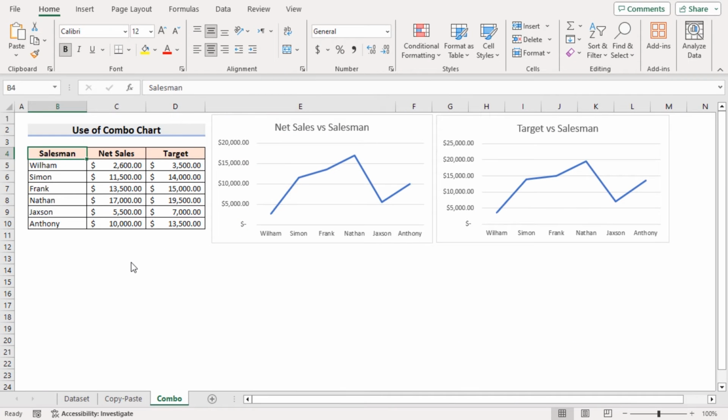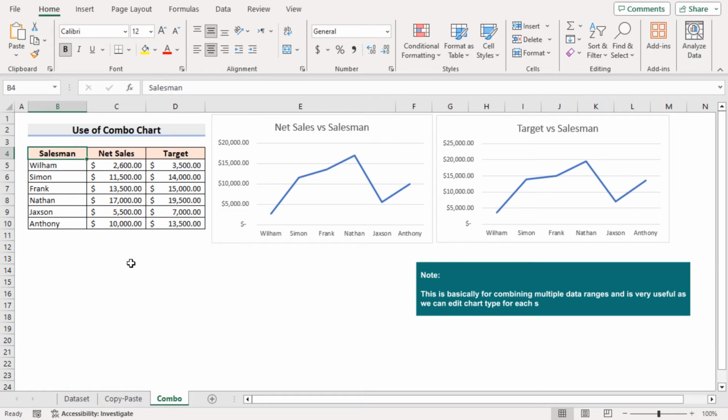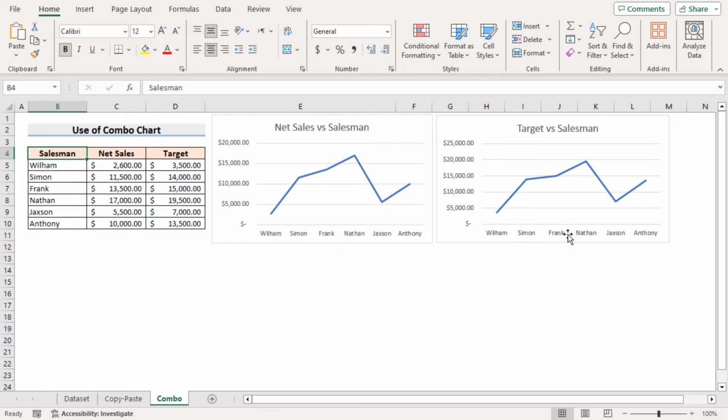Excel provides various chart types by default. Line charts, column charts, etc. are among them. We insert them according to our requirements. But there is another special chart named combo chart. This is basically for combining multiple data ranges and is very useful as we can edit chart type for each series range. I've already showed you creating two different graphs, but my mission is to combine these two graphs.